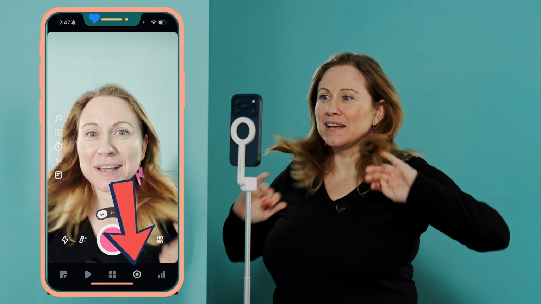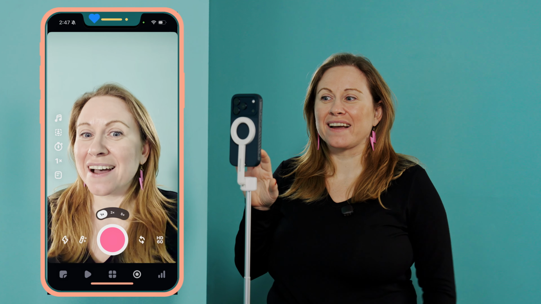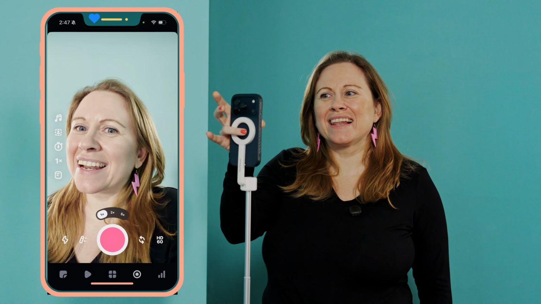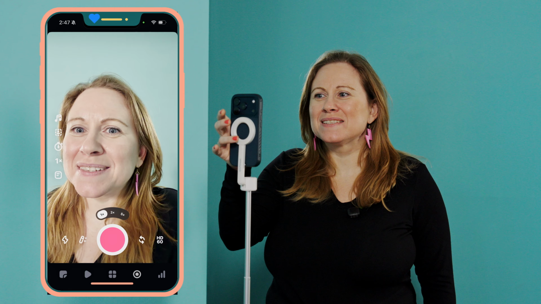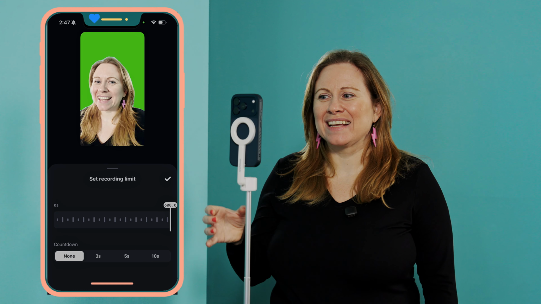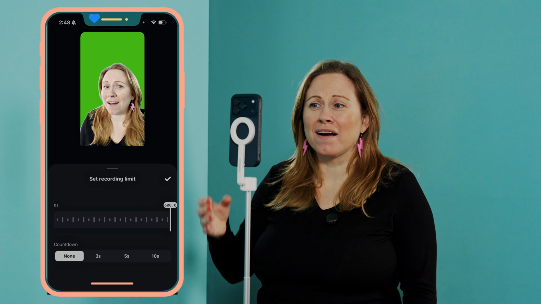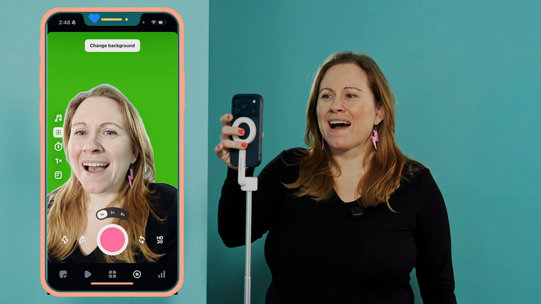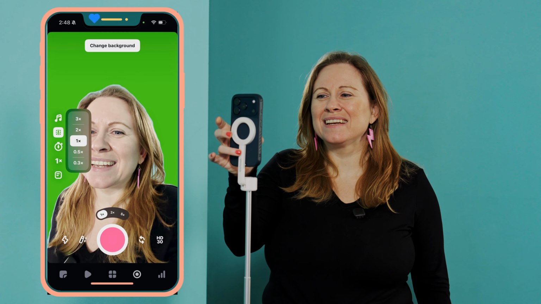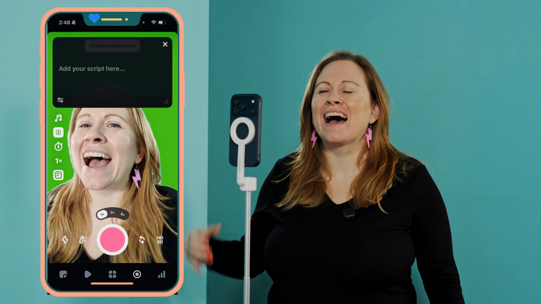This allows you to actually film in the app. So if I wanted to create my reel doing my talking head in Instagram, I can film directly in here. It allows me to add music. It allows me to change my background. I can set a timer and a recording limit so that I know how long I'm going to be recording for. I can change the speed. I can even add a script.